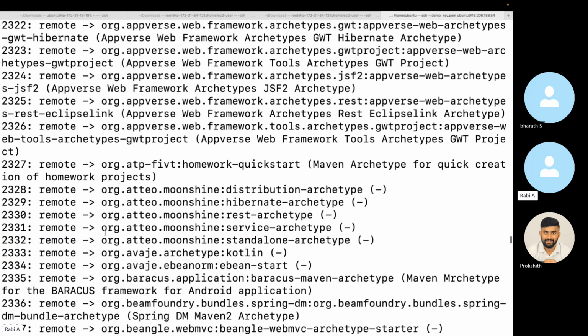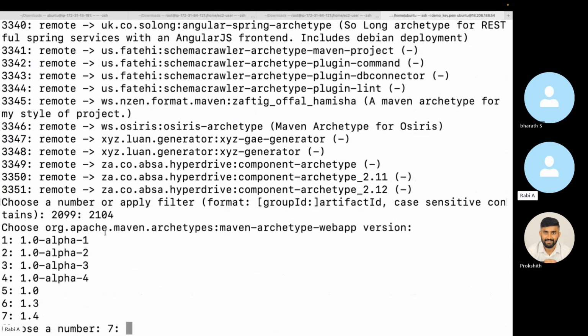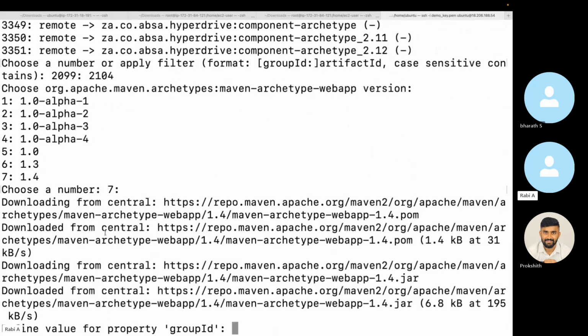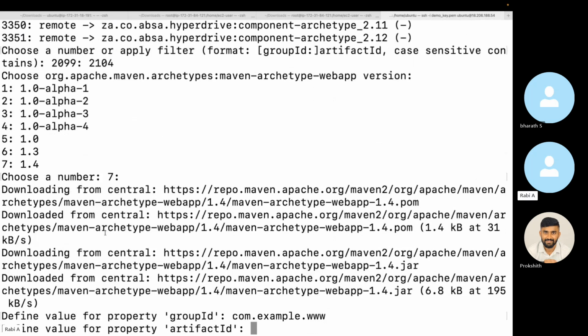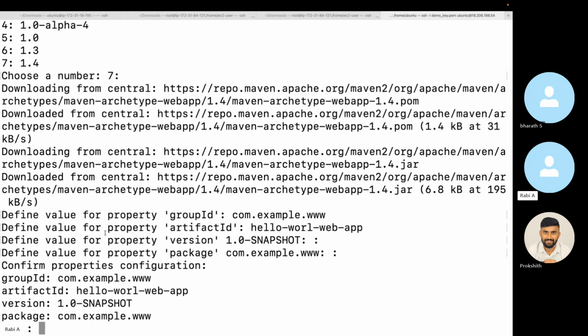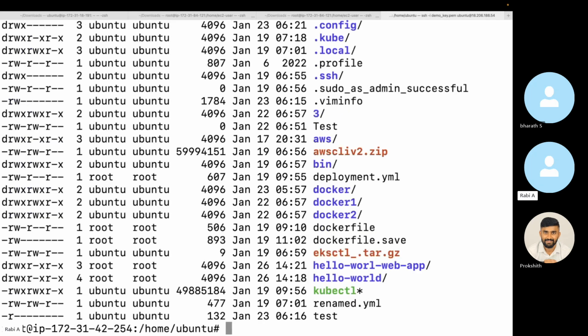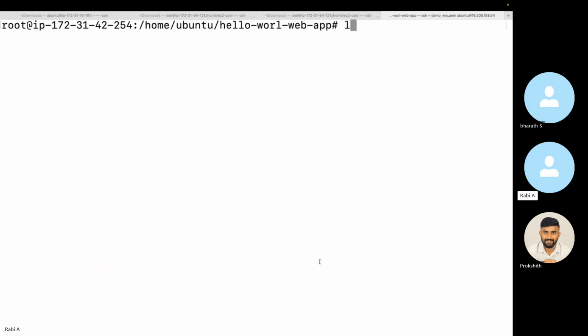So we'll enter 2104. So 2104, enter. My group ID can be the same. Your artifact ID would be in this case hello world web app. Enter, confirm, and this will again create a new folder for us. Okay, so there's my new folder. Now let's go to that, and this is what you have.